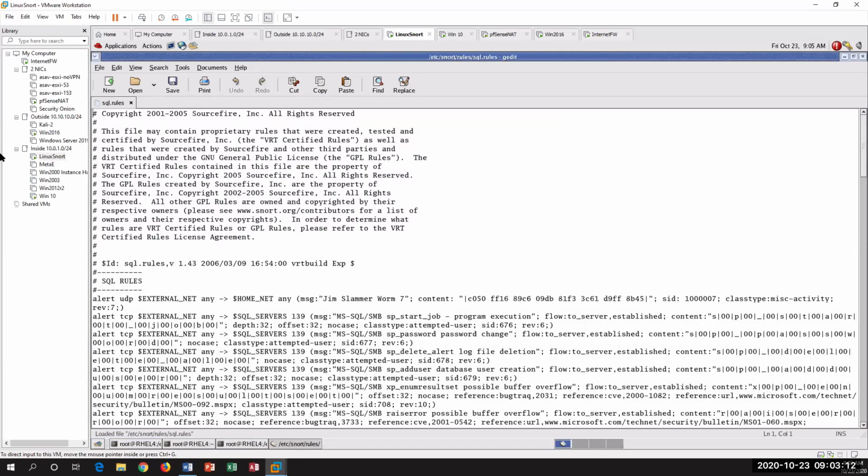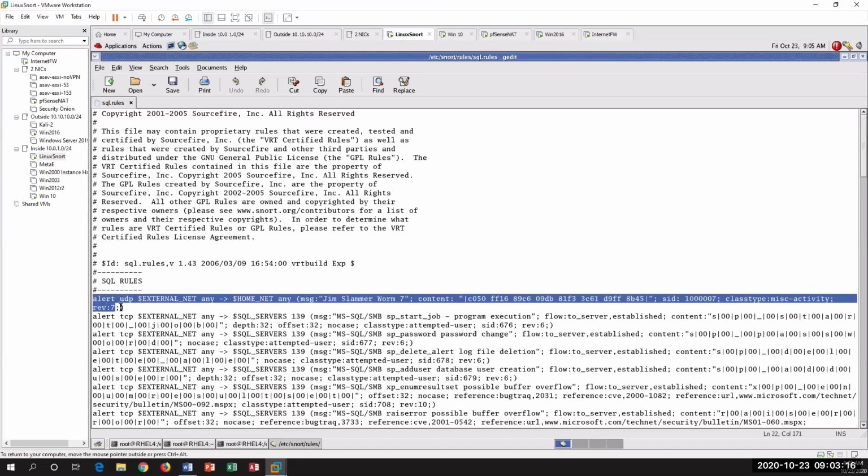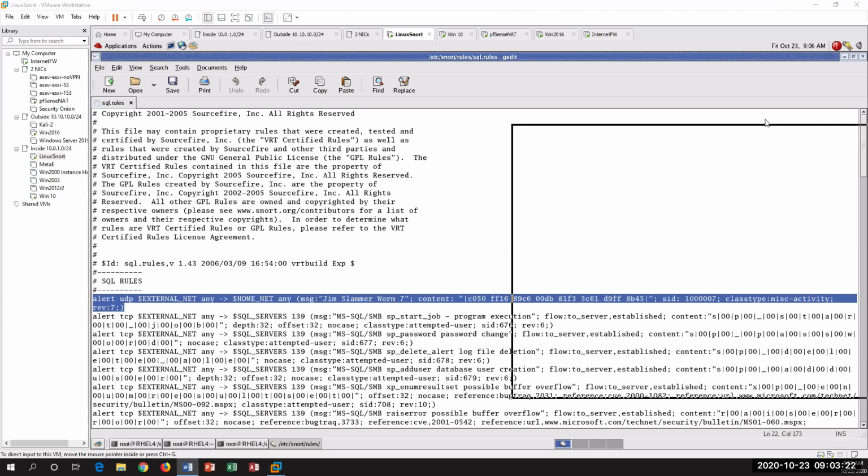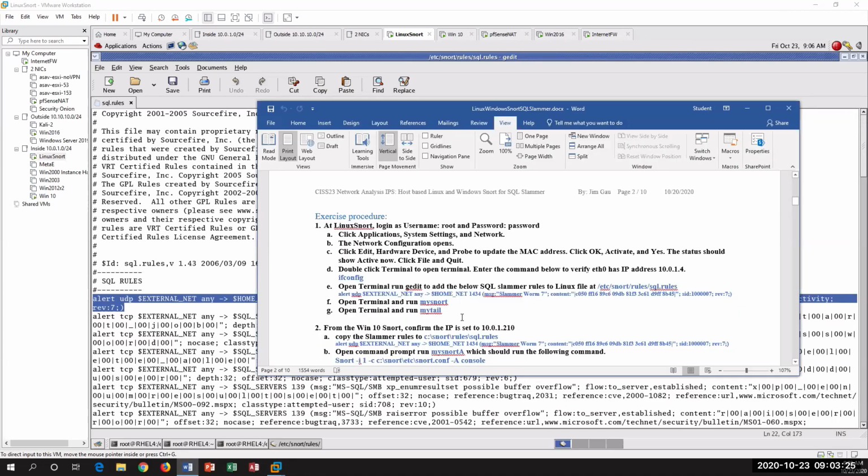And you have to put in this line. To save the recording time, I already punched it in. So you're going to put in this line, which is also documented in your handout here. We open the terminal, use gedit to edit the file SQL.rules here. Remember, the blue one is the syntax.